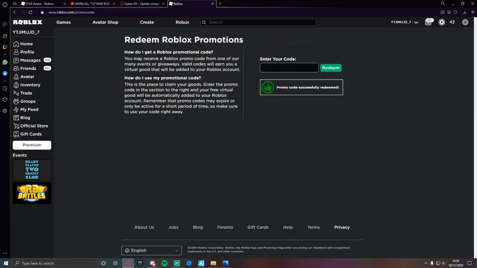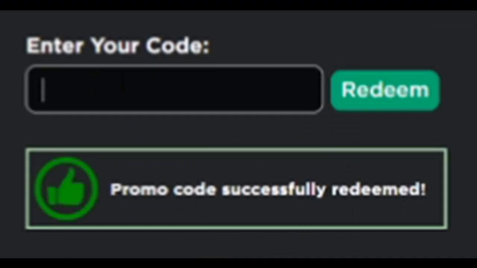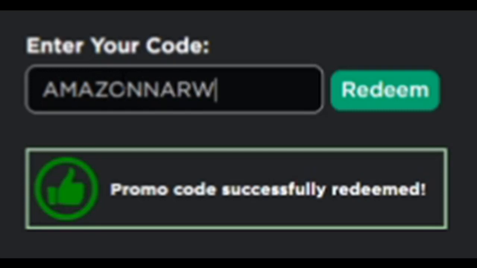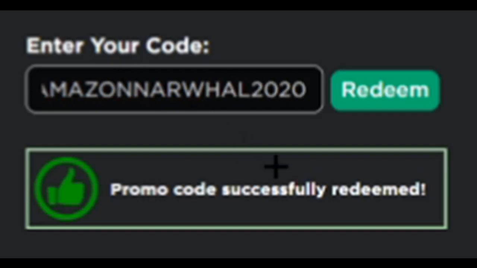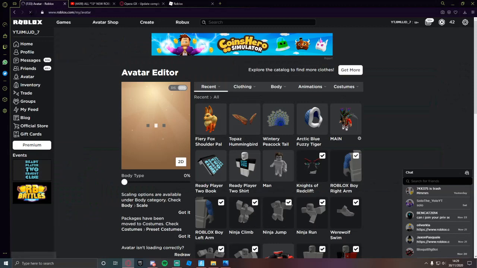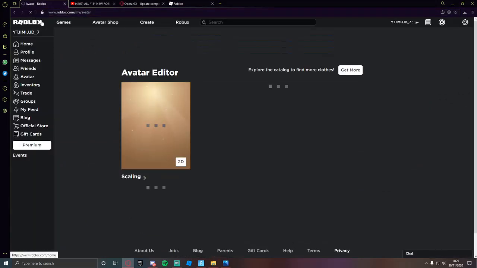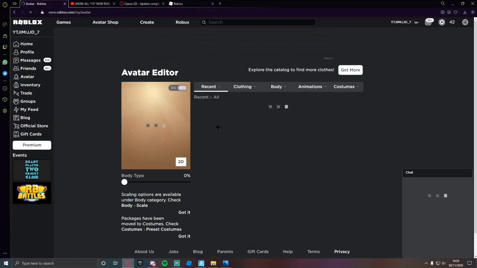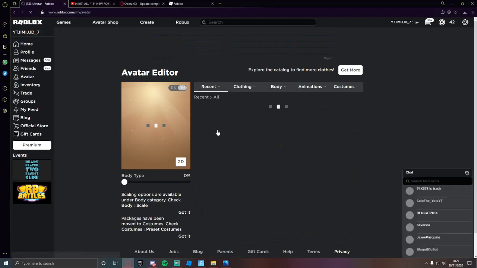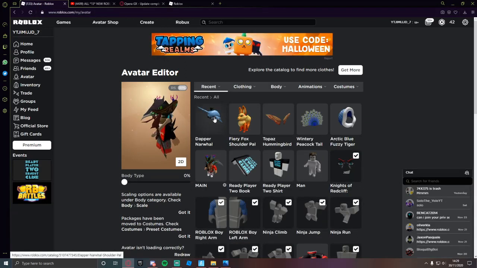Next is going to be the Amazon Narwhal 2020. Amazon Narwhal, just like this, guys. 2020, like that. And what you will get from this code is something to do with a narwhal. It's like a whale with, what's it called, a unicorn horn, I believe. There we go. It's a posh one with a hat and a mustache. There we go, guys. That is pretty cool. I'm guessing that will go over your shoulder or something.